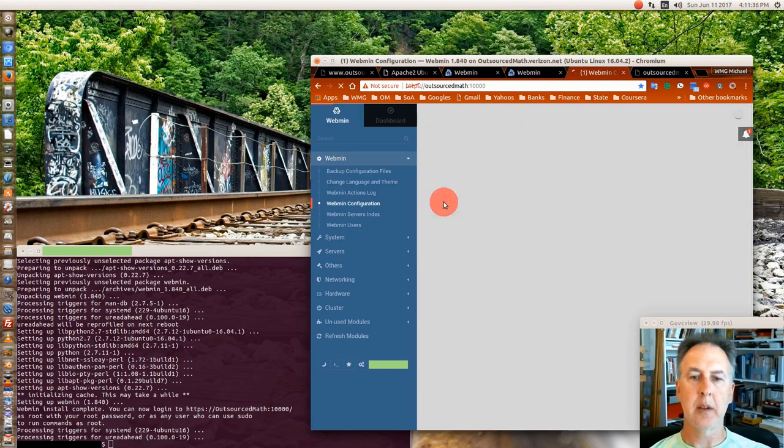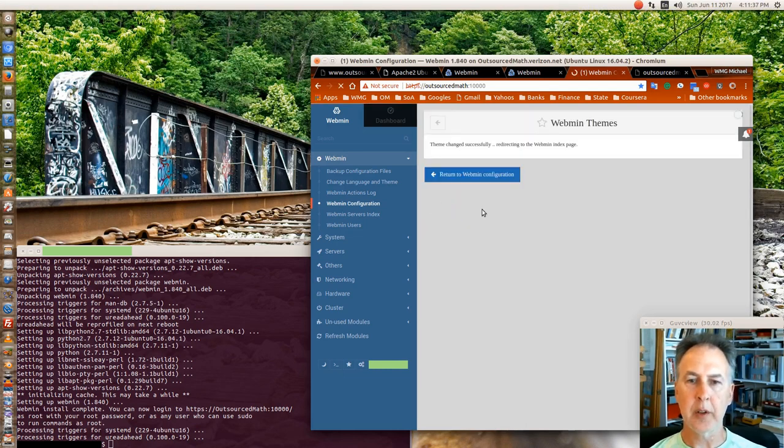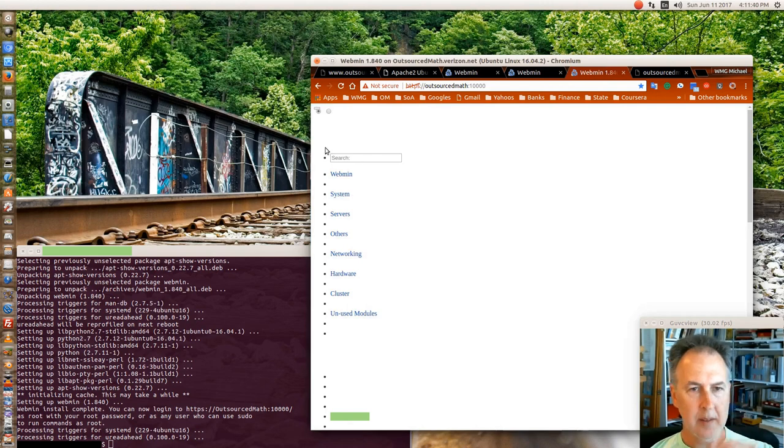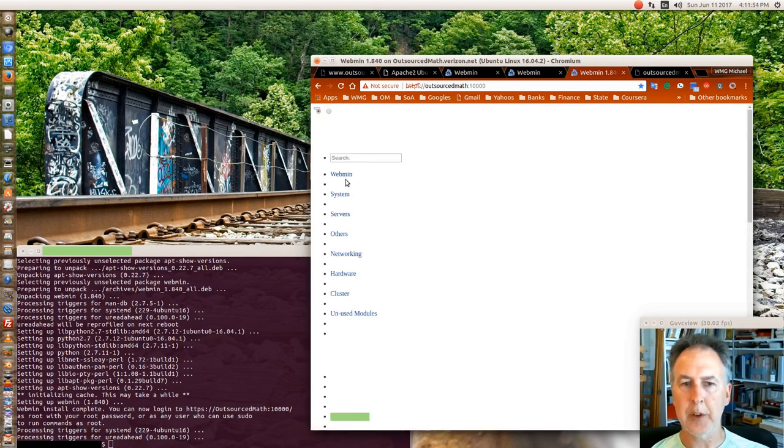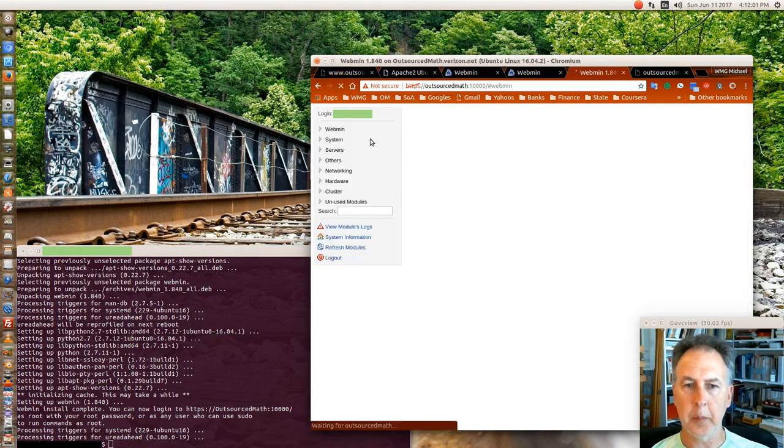You're going to see a crummy version of Webmin. This is very wrong. It looks like something terrible has occurred. And really what the trouble is, it takes a little while to finish updating everything. So refreshing your browser will get you to see it in its natural form. So just reload that browser.